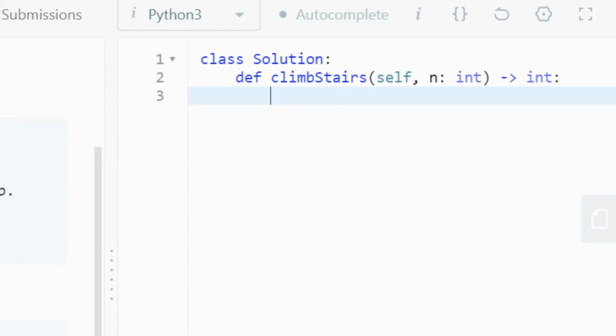This is a dynamic programming problem, so our goal is to eliminate repeated work and narrow the problem down to multiple subproblems. However, here, if you know your mathematics, you can instantly recognize this as a Fibonacci, and that is exactly how we're going to solve this problem.